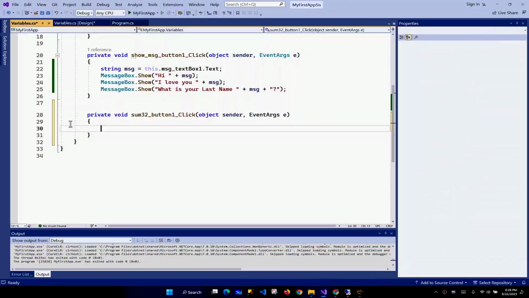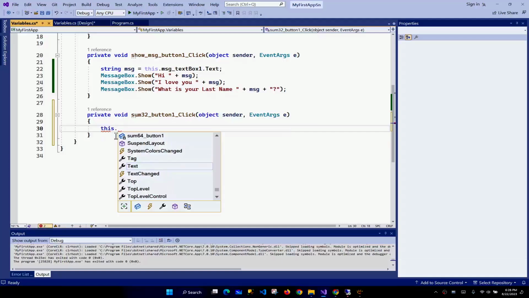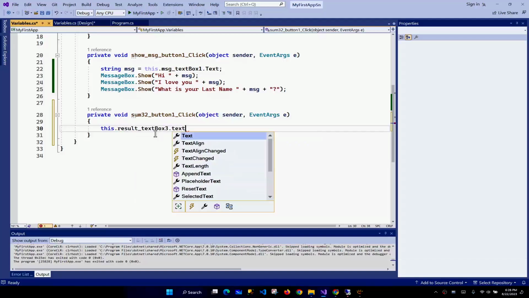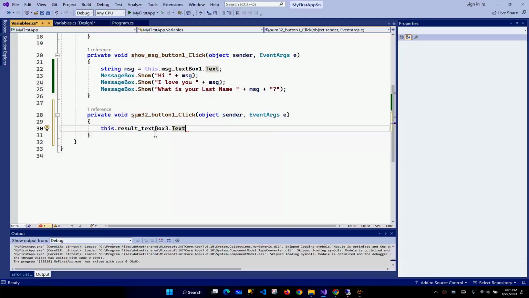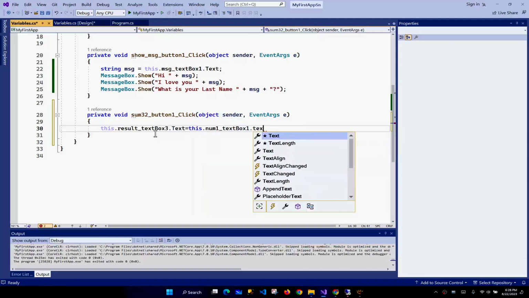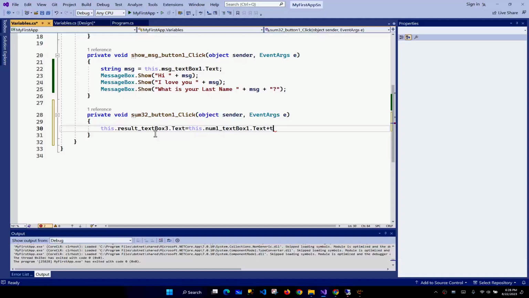So let's click over here and come to this one and say this, and after that the sum or the result. In the result text box, which property? The text property equals to what? Equals to this, and the num1.Text plus this num2.Text, and don't forget to add the semicolon at the end.